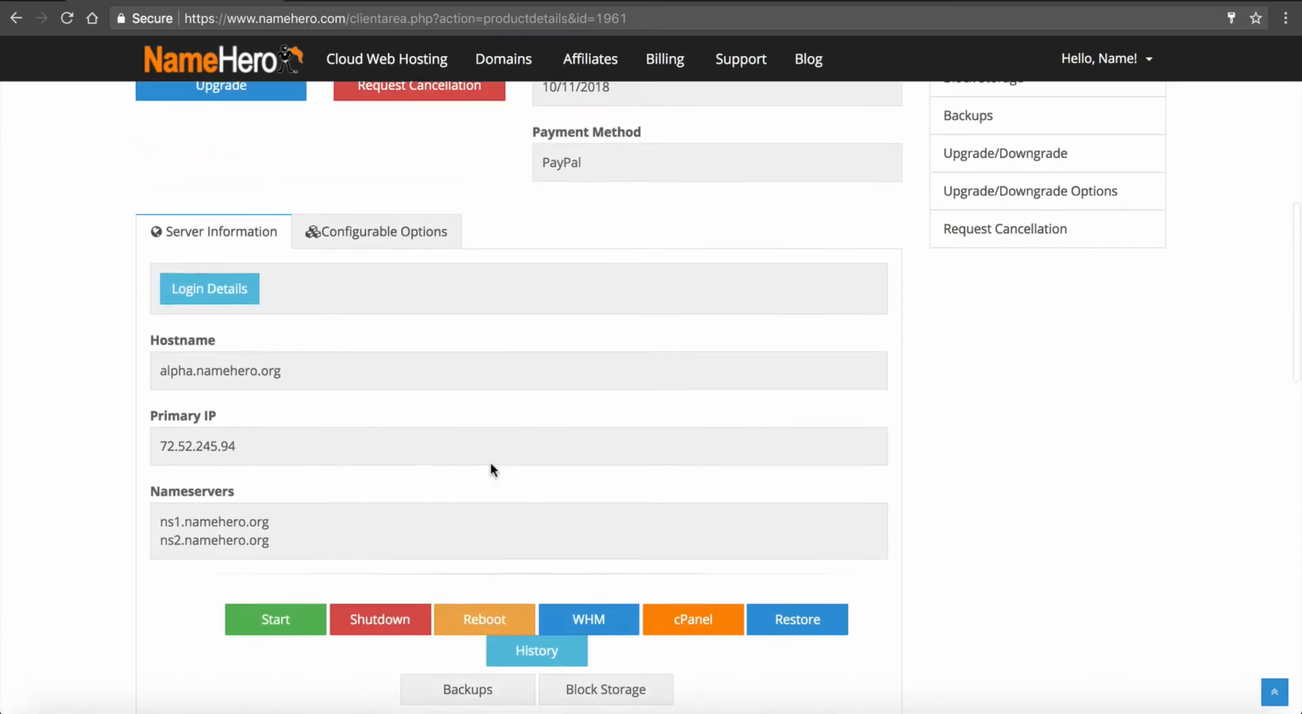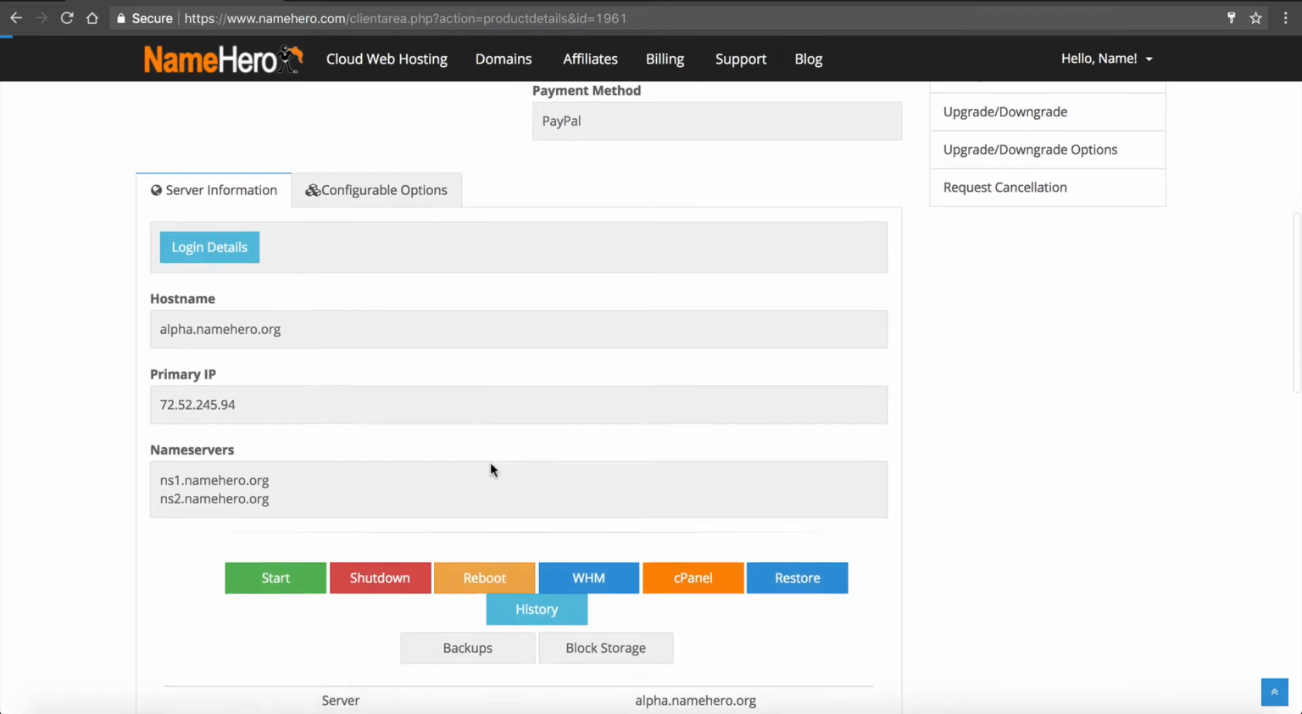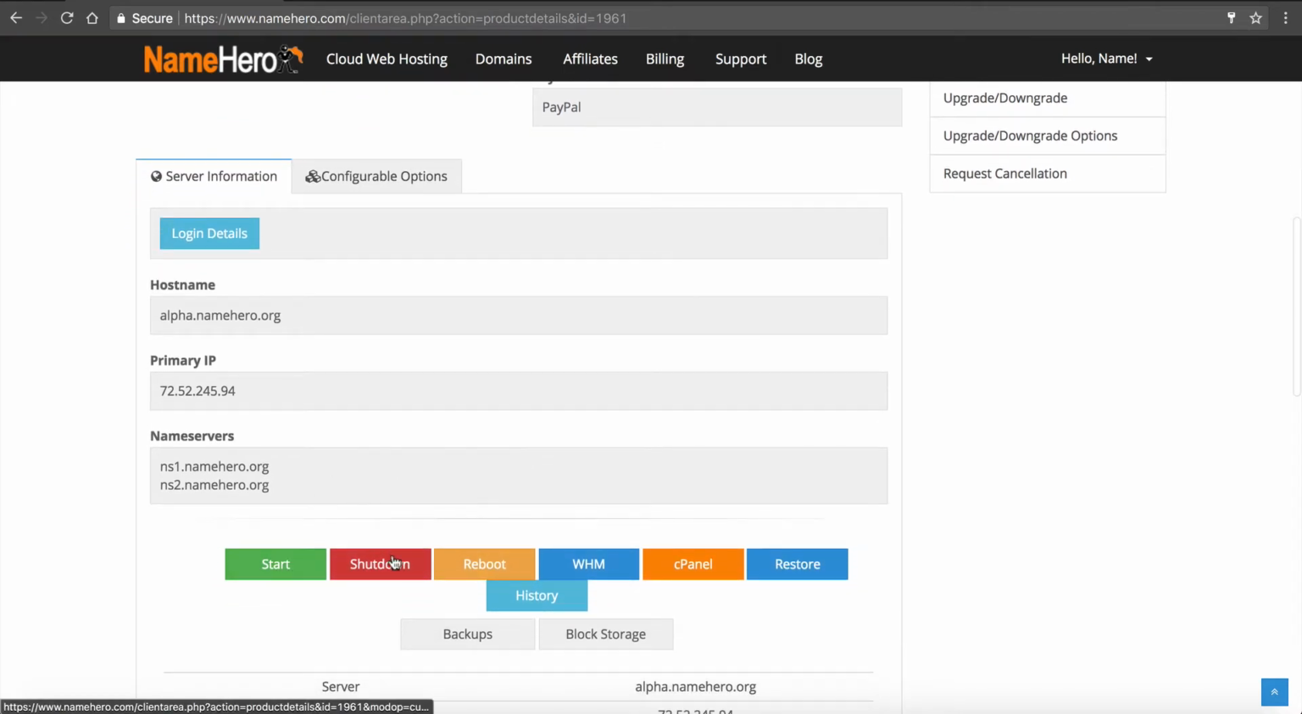But inside this interface, this is how you can do really important things. Look, you can start the server, you can shut down the server. I really don't recommend using those. Instead, I would like to see you use reboot. If something gets hung, you would use the reboot process. WHM is how you access Web Host Manager, which we're going to go to in just a second. cPanel is, of course, your cPanel. And then restore, this is to actually restore it clean from an image. I don't recommend doing that unless you know what you're doing.